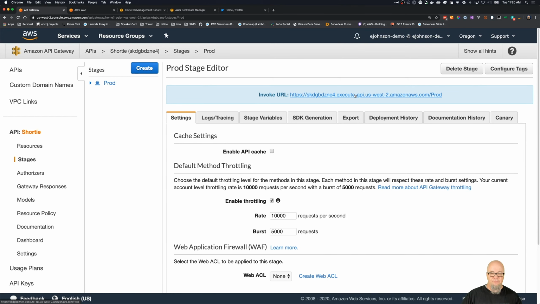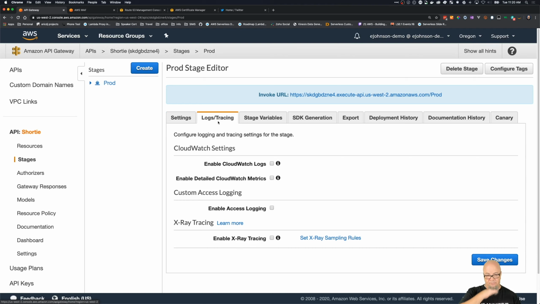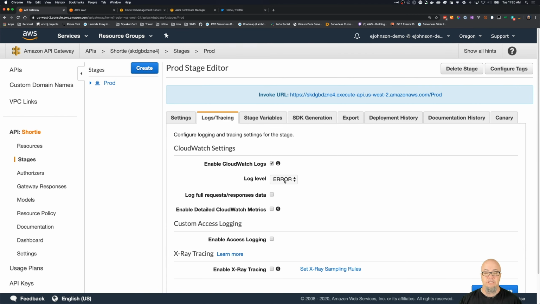All right, so let's talk about a couple other things. Let's talk about logs and tracing. Now, you may ask, how's this security? Well, it's both security and optimization, because we want to be able to see what's happening with our system. So, one, I can enable CloudWatch, and you can say what the level is. This is going to enable errors happening in API Gateway. These aren't access logs.